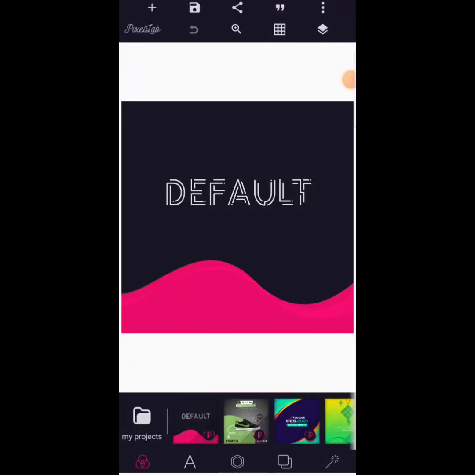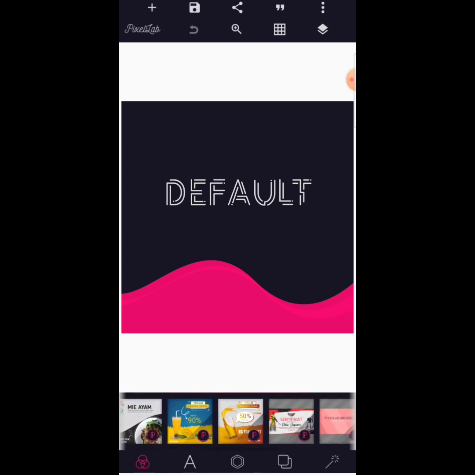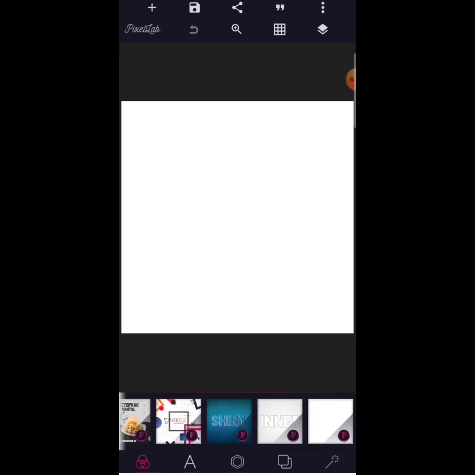Welcome back. Today we want to see how to design a business card on our Android smartphone using this application, Pixellab. So let's get to work right away. I want us to work first with this background. Let's prepare our background. We go and set the background size.